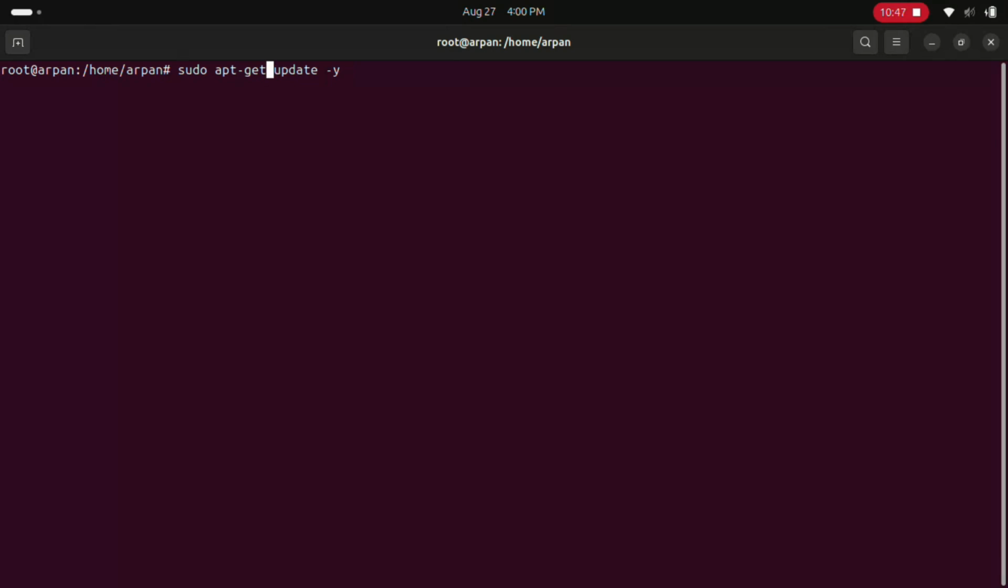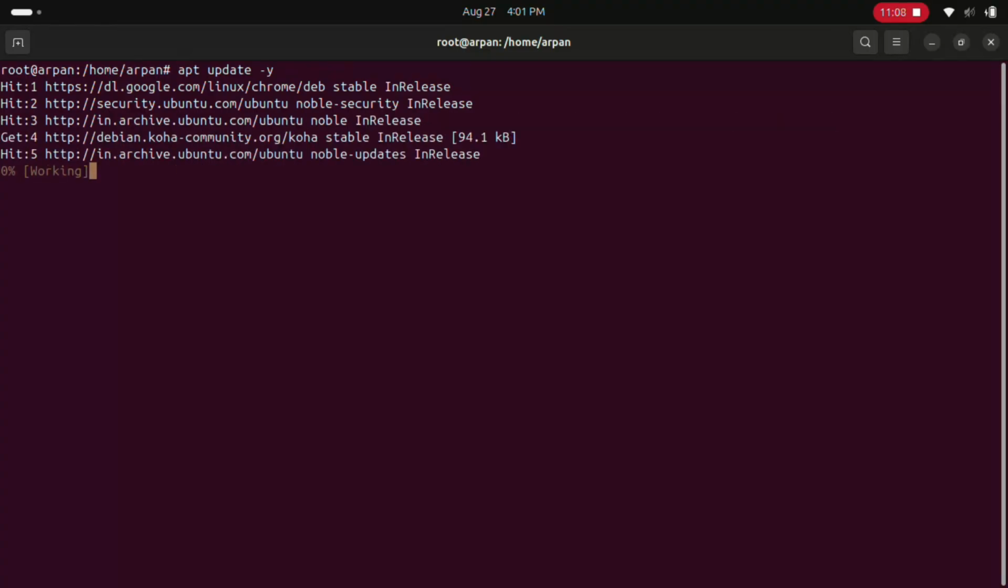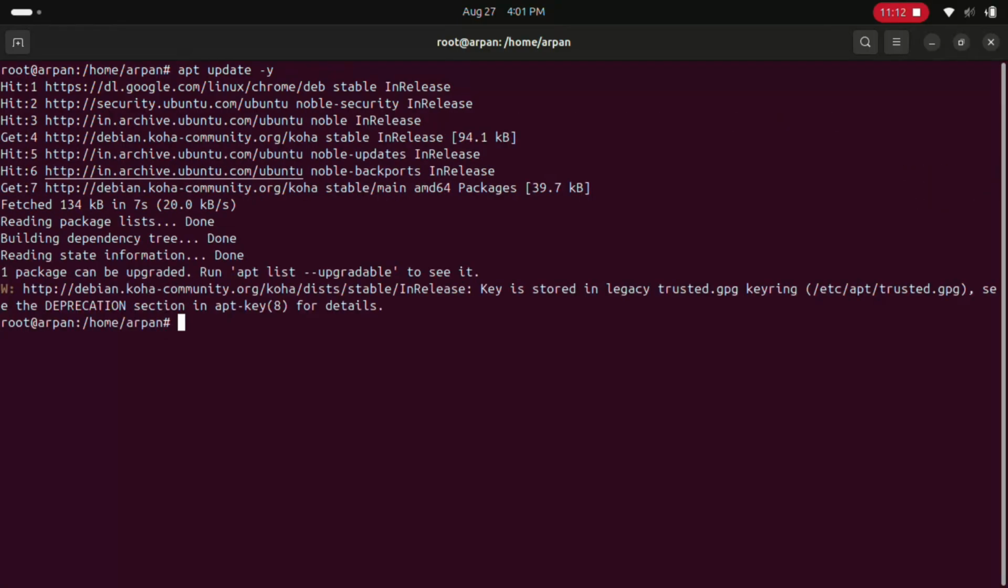After Ubuntu 19, it is not required to use sudo apt-get. You are not required to use that because it is now obsolete. So let me change it here and let it update. This video can be a long video, so just follow the steps. Okay, let me clear this.